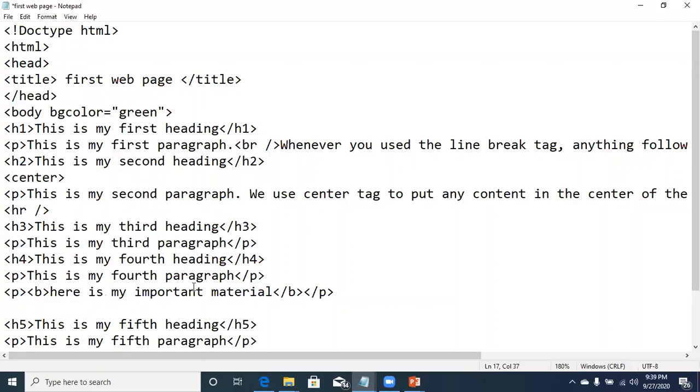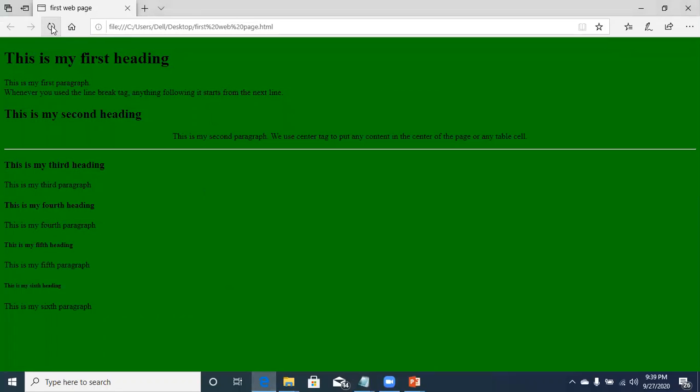You can also make this underline. Suppose you want to make it underline, you can insert the u tag here in the same way, and you can also insert the closing tag of u. Okay, so here is my closing tag of u. Now save your work and first check whether you are getting this or not. So look here, here is my important material. It came like this.